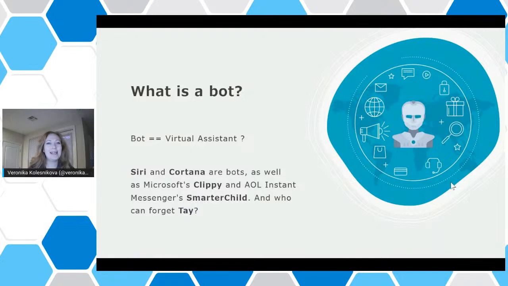I meant to say Cortana, but I was looking at the slide and I said Siri. You know that Siri was developed by Apple, so Siri is available on all the Apple devices. So if you have a Mac, then you have Siri. If you have a PC, you have Cortana. But they are all bots. I also put in here as an example Microsoft Clippy, and the AOL Instant Messenger Smarter Child.